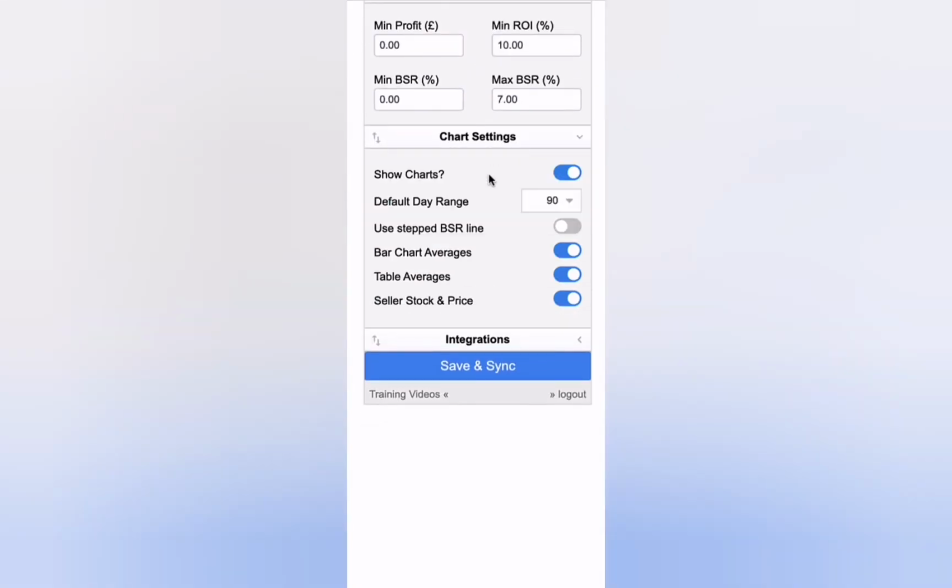Then you've got chart settings. This is anything related to the BuyBotPro charts. First of all, you'll toggle whether you want to see them or not. You've then got your default day range. Coming down, you've got whether you want to see a stepped BSR line or the more of what I call the jaggedy one. And then you've got your on and off toggles for your bar chart averages, your table averages, and your seller stock and price chart as well.